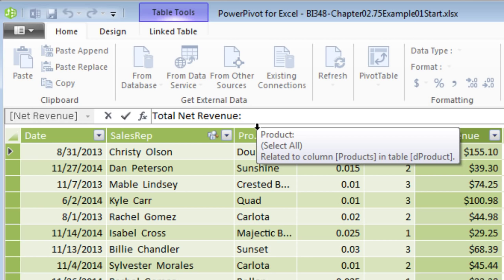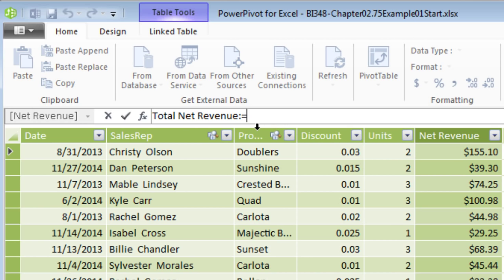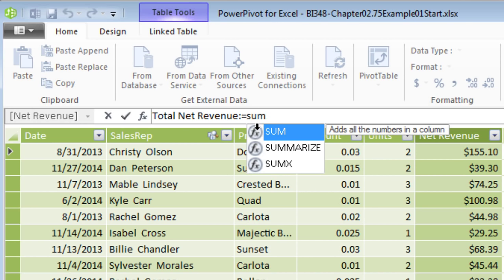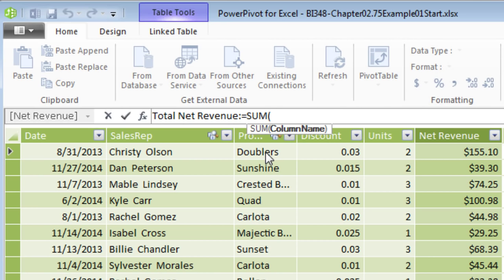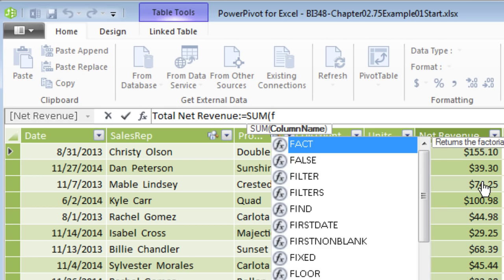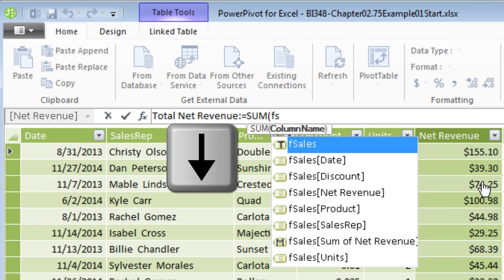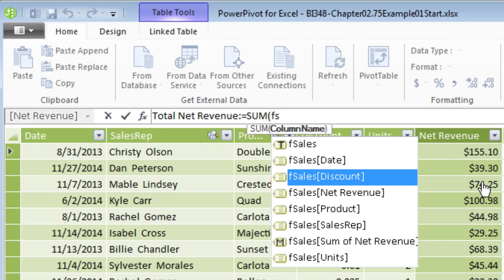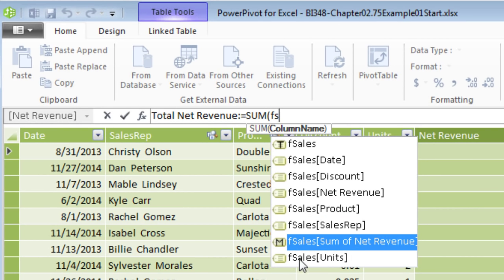But here in PowerPivot, we type a colon, then an equal sign, and then the rest of our formula. And look at that. Sum is another function. It's a DAX function, tab. And it wants a column name. Our convention is always to put the table name. So FS to get to F sales table. And down arrow. And notice it says F sales, sum of net revenue. And it has an M for measure.